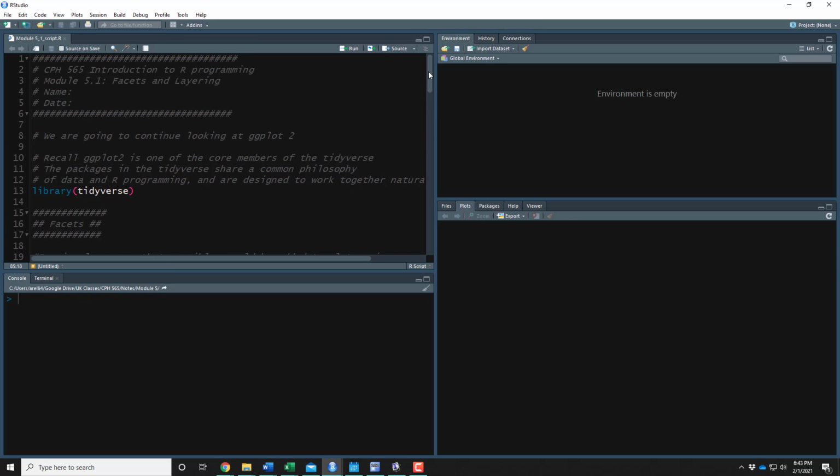In this video, we're going to look more at working with ggplot. To start out here, notice I have the module 5.1 script open. Up at the top, I've got the comments that I always have just to remind myself what this script is going to be for. You can find this in module 5.1 on Canvas. Alright, so like I said, we're going to continue working with ggplot.